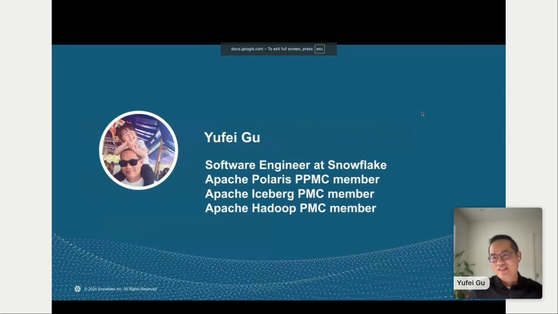Before we start, a little bit about me. I'm Yufei Gu, a software engineer at Snowflake. I worked in the open source world for quite a bit. I was a Hadoop PMC member, and I was also an Iceberg PMC member. Later, I moved on to the catalog side, and I also work on Apache Polaris, which is what we're talking about today. Polaris is still incubating, so I'm a PPMC member of Polaris.